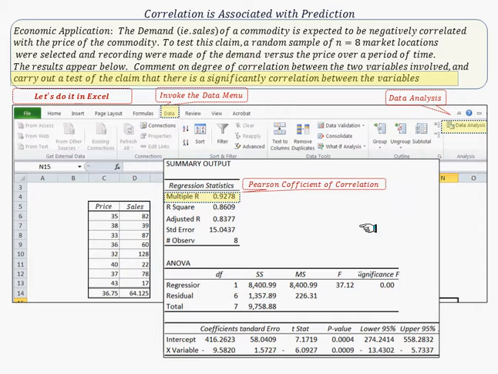We're going to focus on these two values here: the Pearson coefficient of correlation and the coefficient of determination, the R-square value. And we're going to investigate the degree to which there is an association between these two.